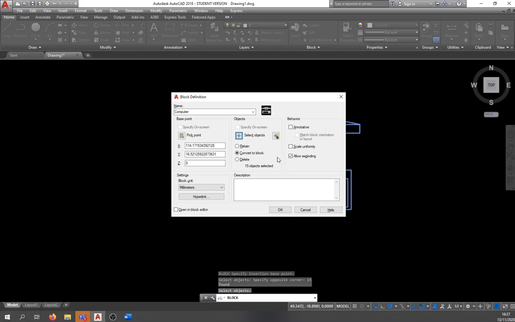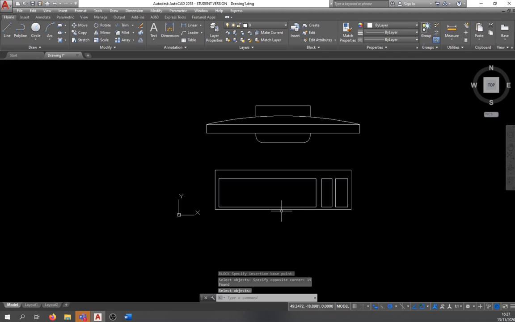Make sure open in block editor is set, so just make sure I've done everything. Millimeters is good. Okay, I think we're good. So click OK. So now we have created a block. When we hover over it now, you'll see the whole thing is one solid object.